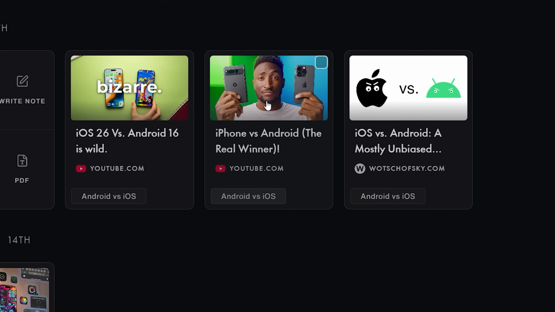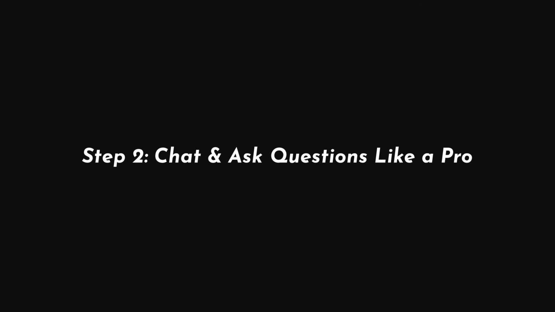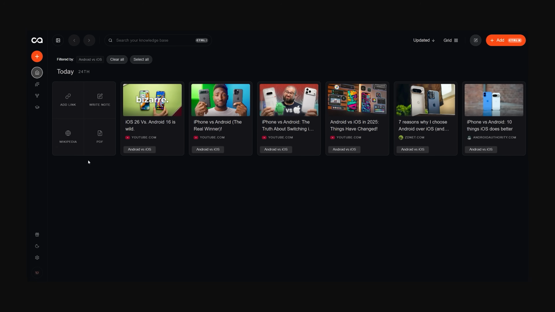So instead of messy bookmarks or random saves, you actually have something you can come back to and use when it's time to create. Step 2. Chat and ask questions like a pro. Now comes the part that honestly feels a little unfair. Once you have saved your content, you can actually chat with it.